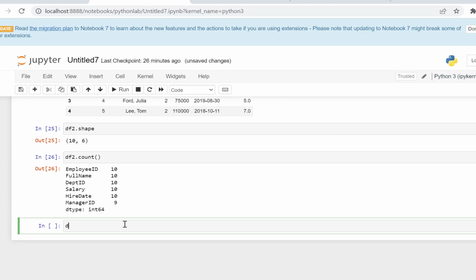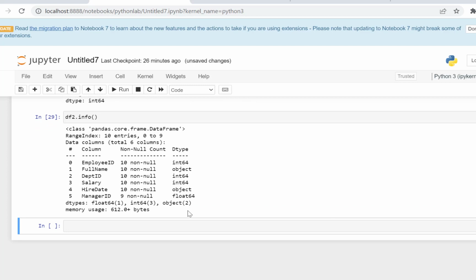Now another useful command can be df2.info, and here you can see the information about whether it is not null.